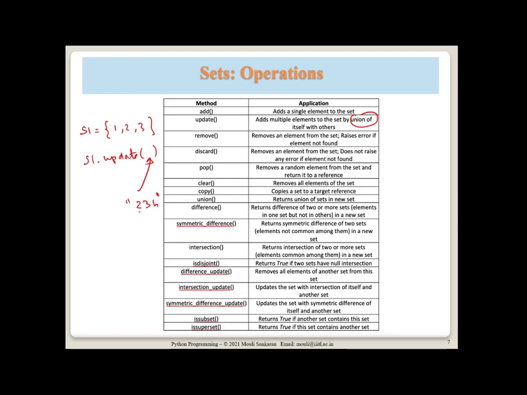Now it unpacks it. That means it takes 2, it takes 3, it takes 4. Already S1 has 1, 2, 3. So when it takes out 2 from this string that you gave, it adds multiple elements. Each element it takes out goes to the set. Which set? S1. By union of itself, that means union of S1 with the others. So it performs a union operation.